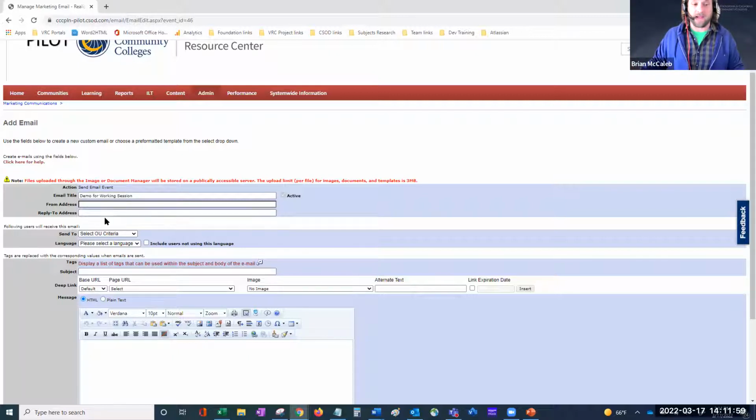A good practice, if you prefer not to receive a bunch of replies, is to put a no-reply address there, and that can be made up. So it would go to nobody. If you wanted to do that, you could. So that is how you would send this out.